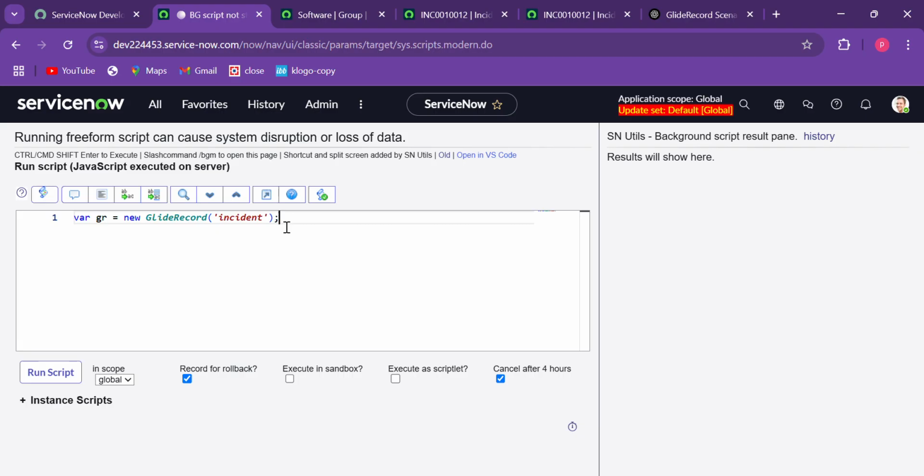If you have any doubts regarding the symbols, please watch my previous video, or else I will post the link in the description. It will make scripting very easy. So what's the meaning of this step? First, gr equals new GlideRecord incident. It will create a GlideRecord object for the incident table.